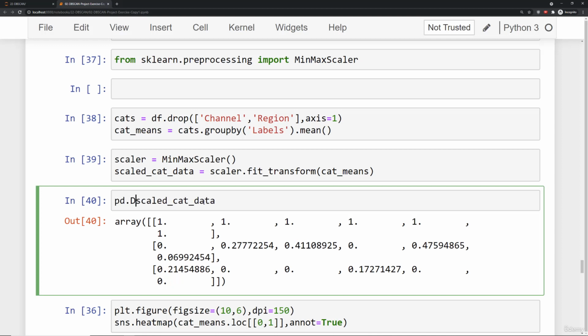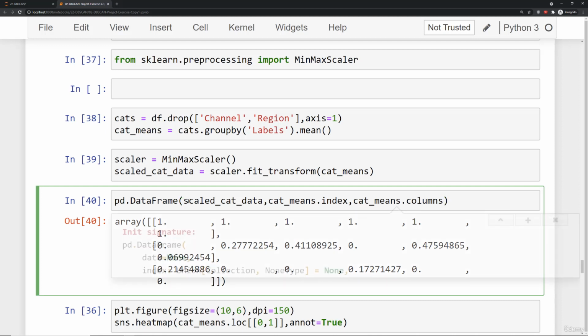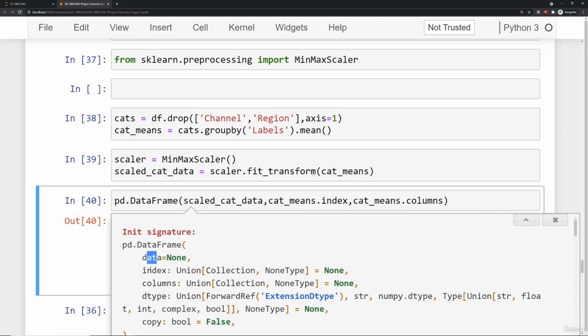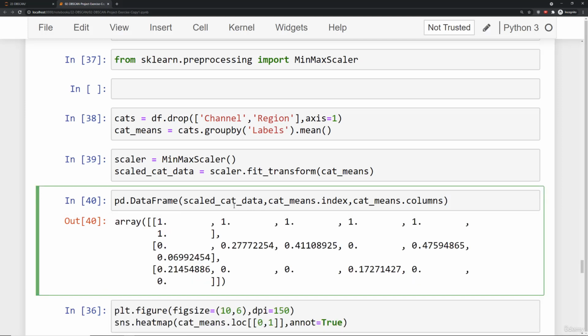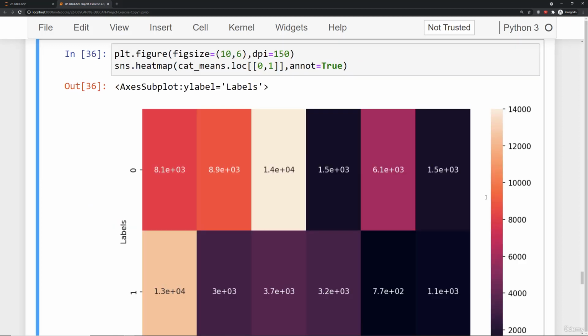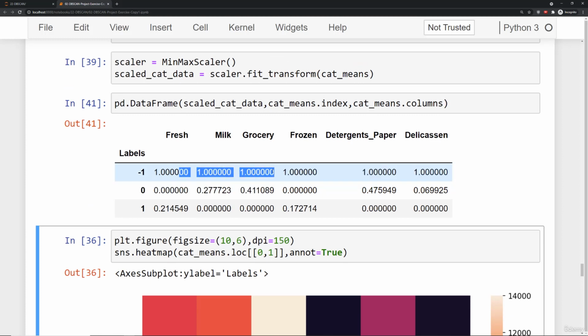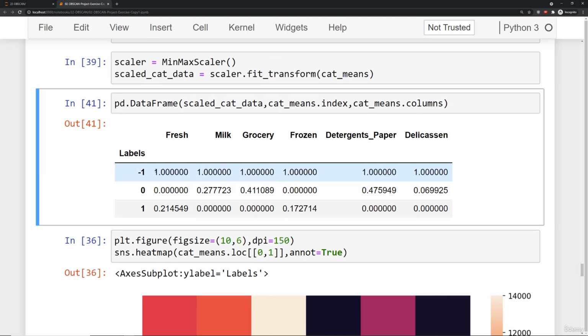But in order to do this a little easier, we can say pd.DataFrame, scaled cat data, and that's our actual data, and then pass in the index from cat means, and pass in the columns from cat means as index and columns. So recall for DataFrame, it goes data, index, columns. All I'm saying here is pass in the scaled version of data, but keep the original index and column names. So we can go ahead and run that. And now we have this nice data frame, everything's scaled. And so this right away tells you the outliers are the highest spender in every single category.